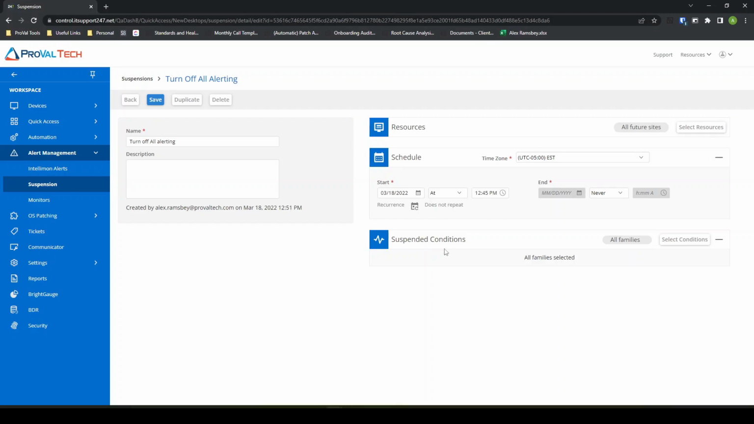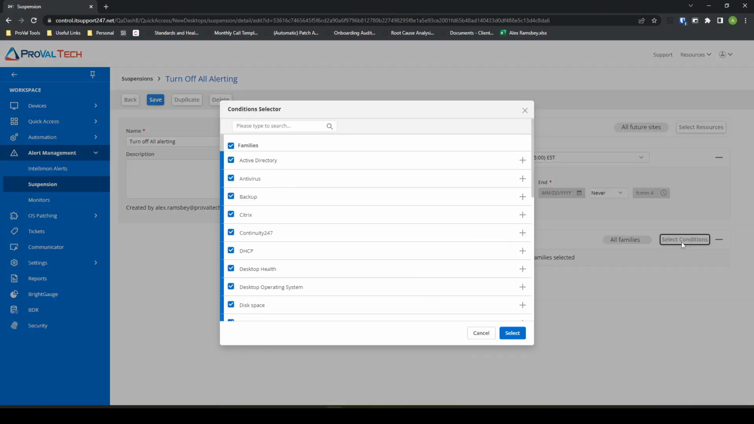Looking at the suspended conditions at the bottom here, this is what you want to avoid. These are all of the IntelliMon alerts, the default monitoring package that comes with ConnectWise RMM. You can set this, and you'll set this back when you create the monitor, to any custom alert, and you can turn those on or off. But you do have to suspend each one individually. So if you want all IntelliMon alerts and all custom monitors, you have to do two separate suspension policies.